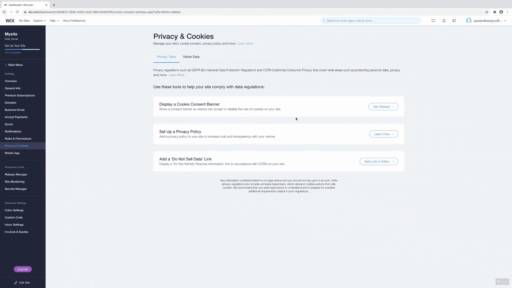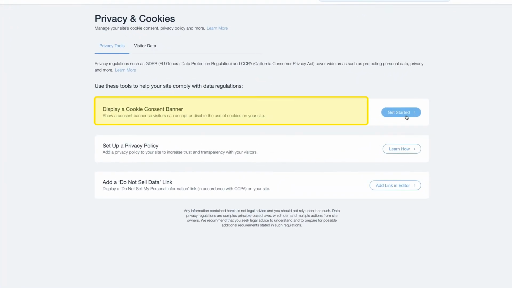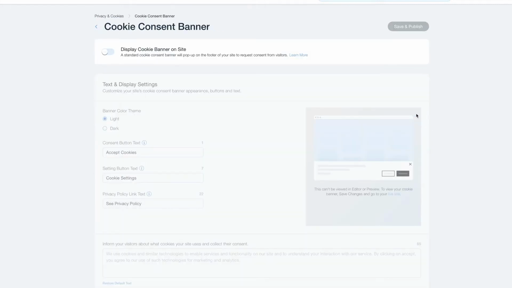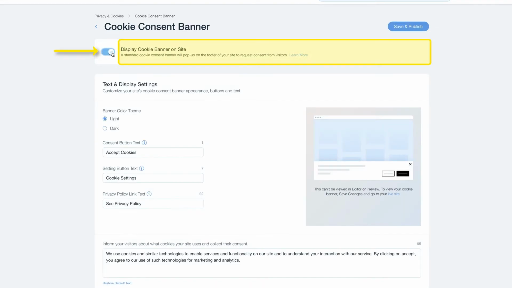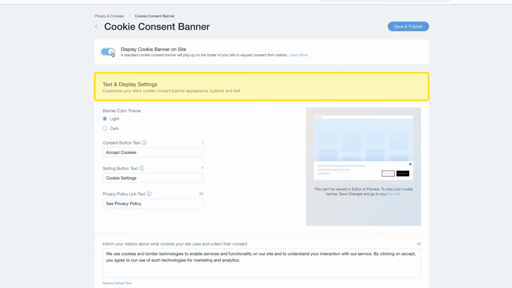You should now be on the Privacy Tools tab. In the Display a Cookie Consent Banner section, click the Get Started button. To activate the cookies banner on your website, click the button next to Display Cookie Banner on Site. You can customize the text and display settings of your cookie pop-up from here.